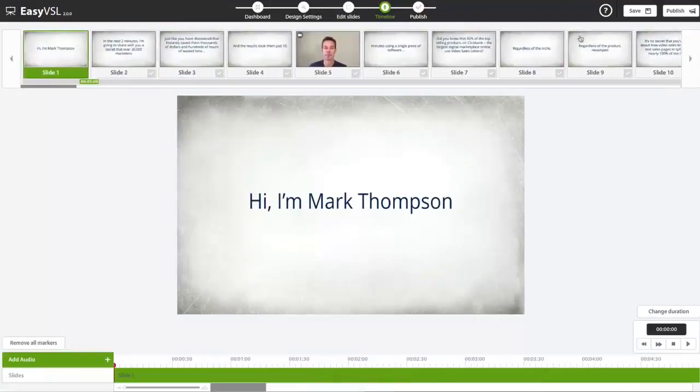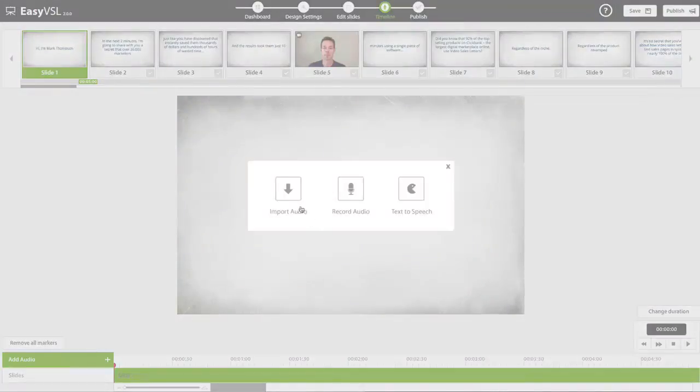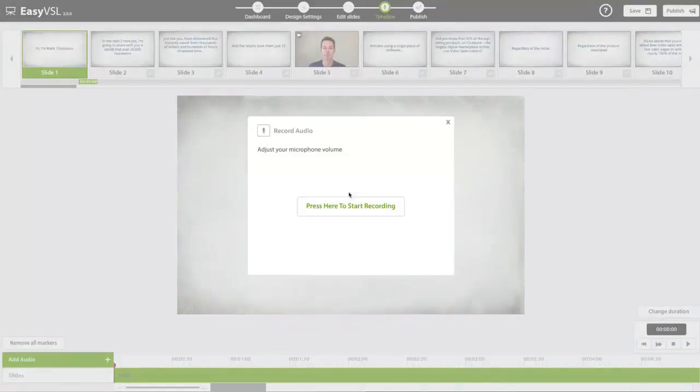Now the next step is your timeline area, where you're going to sync your audio with your presentation. In version 2.0, we've revamped the entire timeline to make it much more intuitive. For one, you're able to add multiple audio files. You can import any MP3 or WAV file.